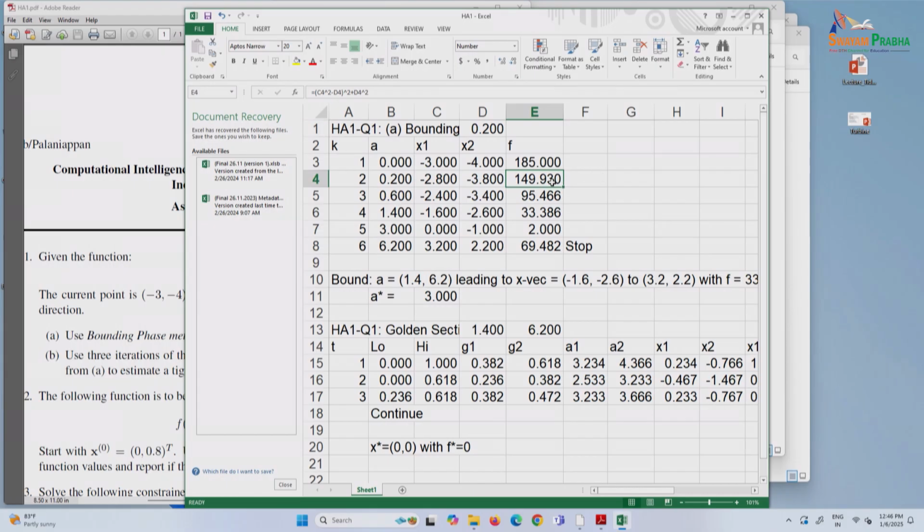Now that I have these two, I compare the function values. Which is better? The second is better because it has reduced the function value. So then I apply the bounding phase formula. It will be this one plus 2 times 0.2, which is 0.4, plus 0.2, giving 0.6. Now you can get the corresponding values of x1, x2 and the function value. This is still better than that, so I go one more.